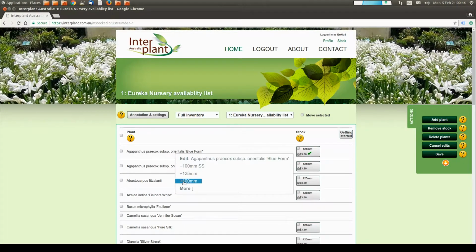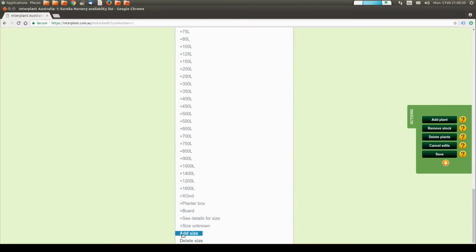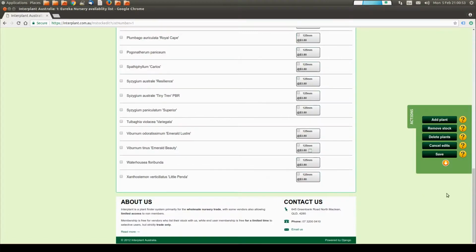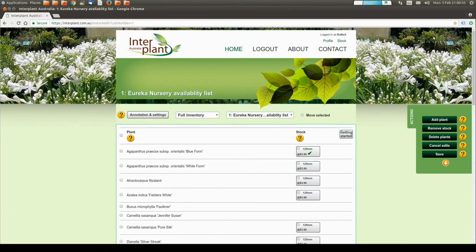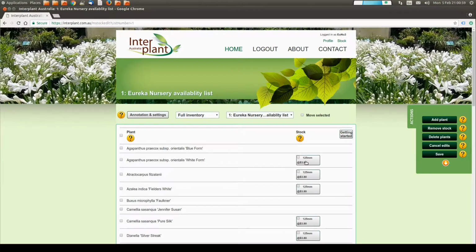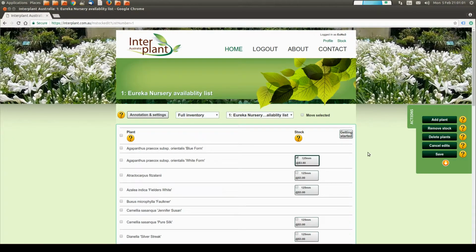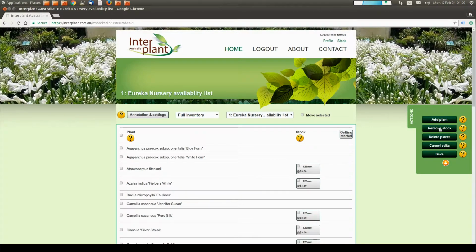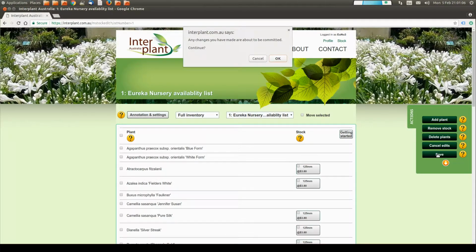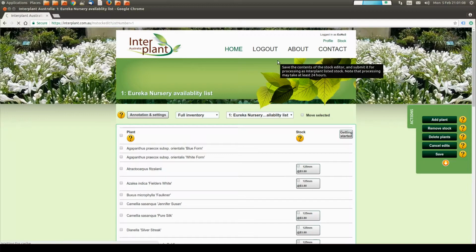Custom sizes may be added by scrolling to the bottom of the list and tapping Add Size. To remove items from current stock, you may either swipe them to the left or select the items, then tap Remove Stock. After making all required changes, always ensure you tap the Save button so you don't lose your changes. This will also submit the stock for processing to be listed on Interplant. For quick, basic stock editing, that's all there is to it.